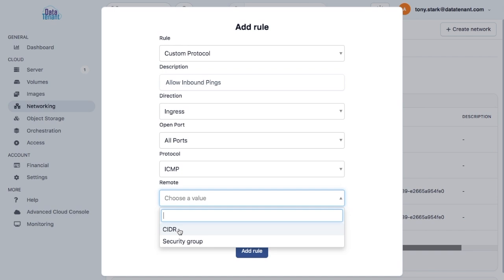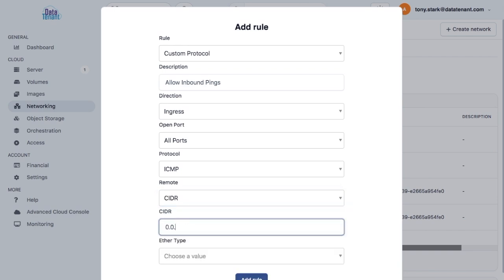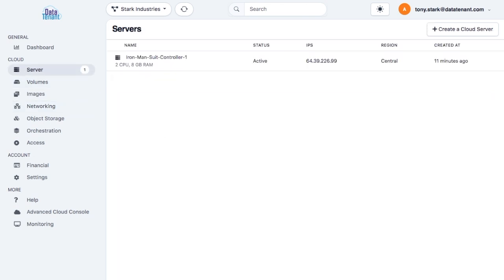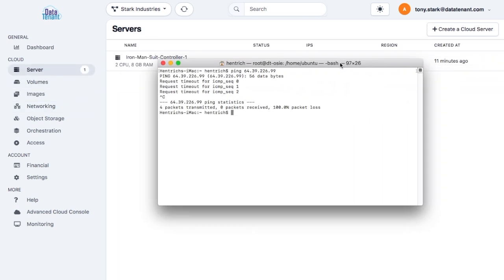In this case, I'm just going to choose CIDR and enter 0.0.0.0/0, which means basically any source traffic. This rule applies to all source traffic. And then I'll choose IPv4 and add rule. And now, if I come back over here and I retest that ping, hey, bang, it's working.